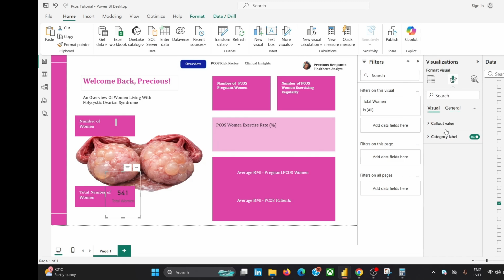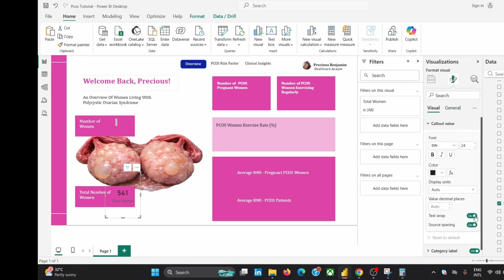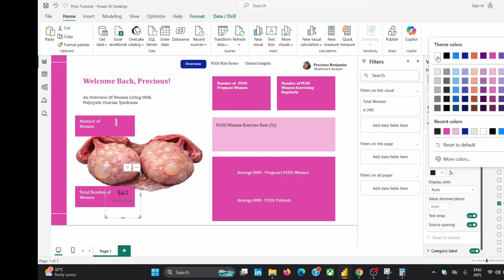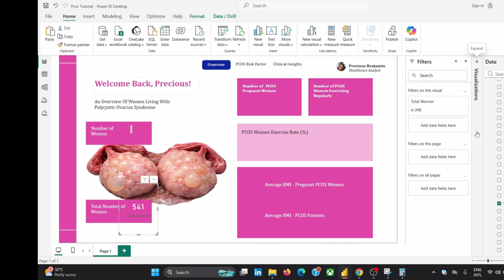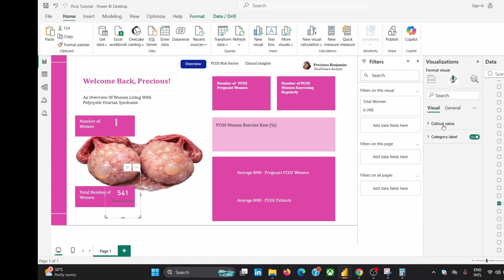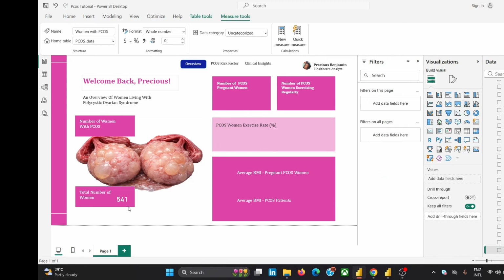Now the next thing we have to do is go back to visual, and for this let's make it white. Okay, white. Now let's continue. We also go back to label, let's turn that off. So we have successfully calculated the total number of women.